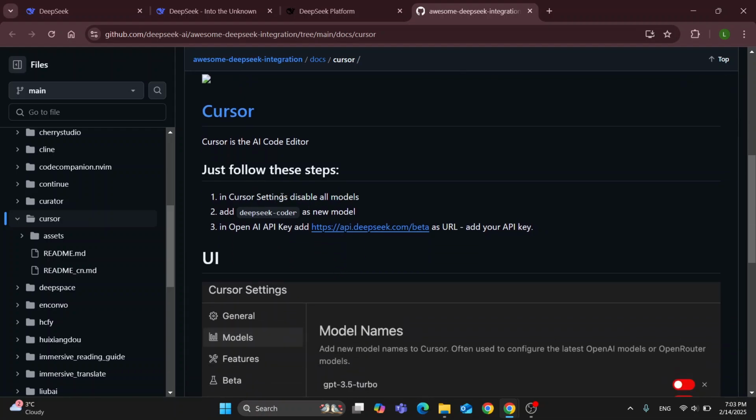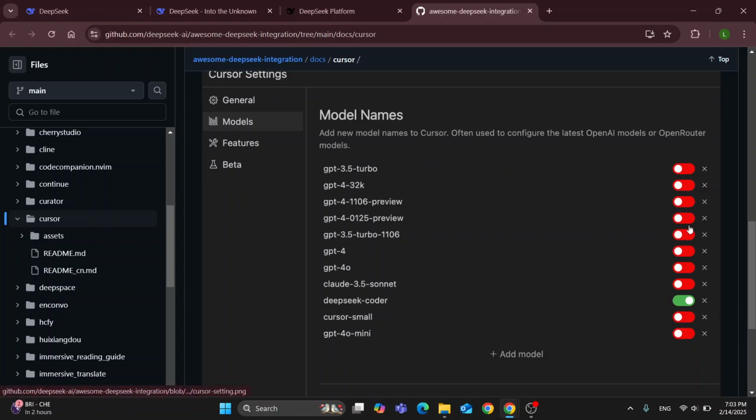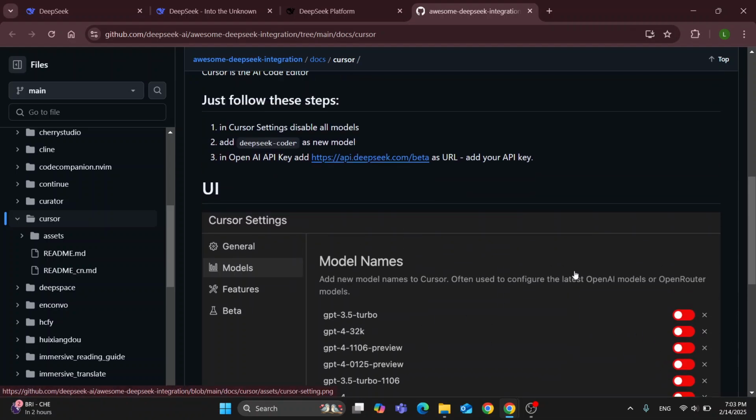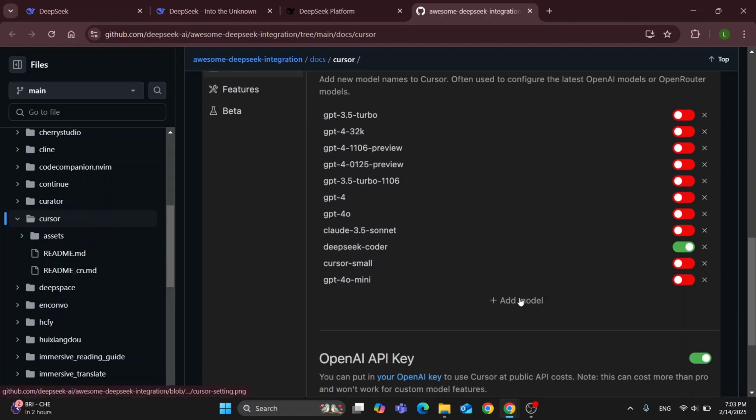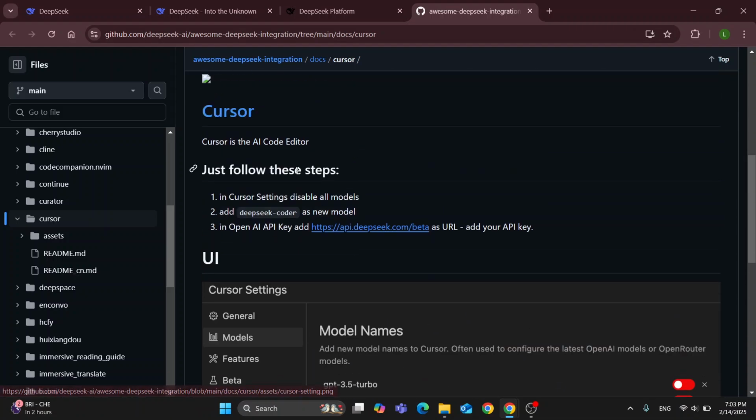So go ahead and open up Cursor settings. We're going to disable all the models you're using. It's going to look like this, and after that, you can add the Deepseek coder as a new model. By clicking Add New Model, guys, we can get started using a Deepseek coder, and then you can add your API key.